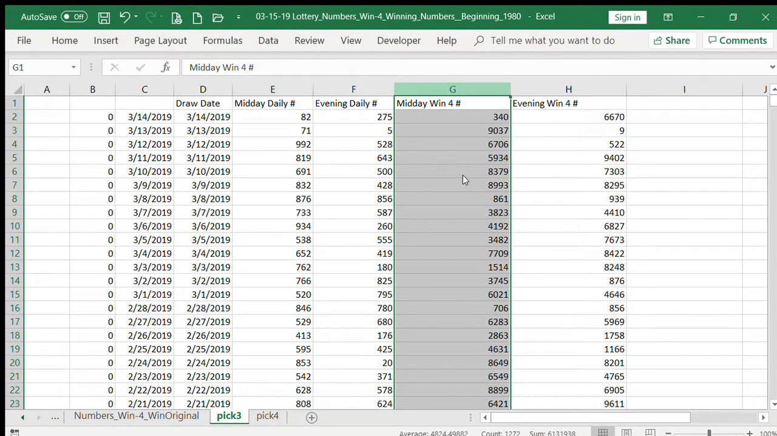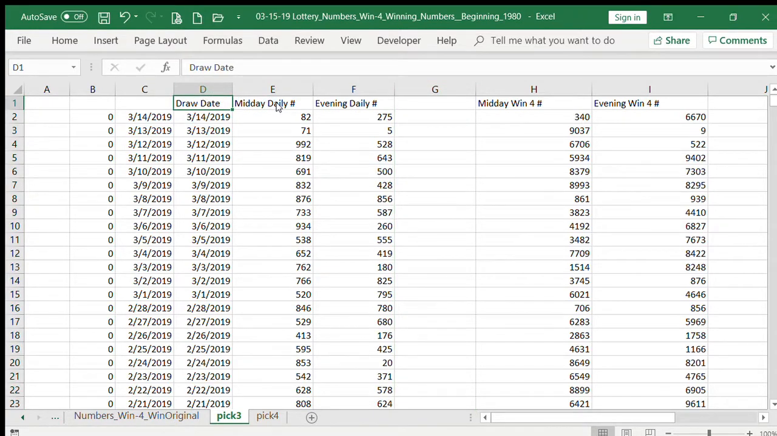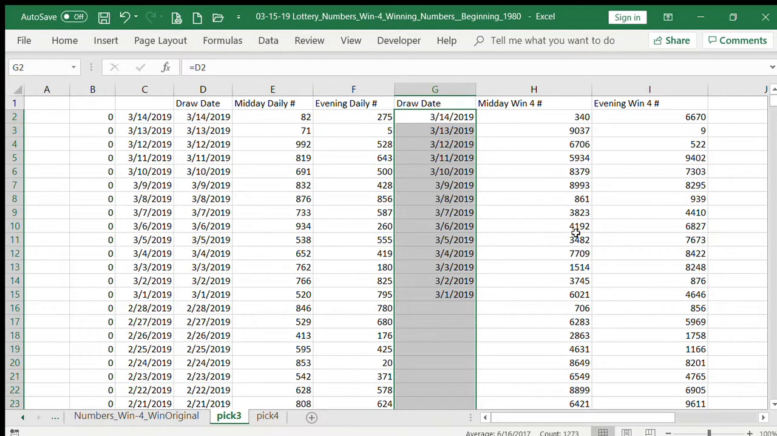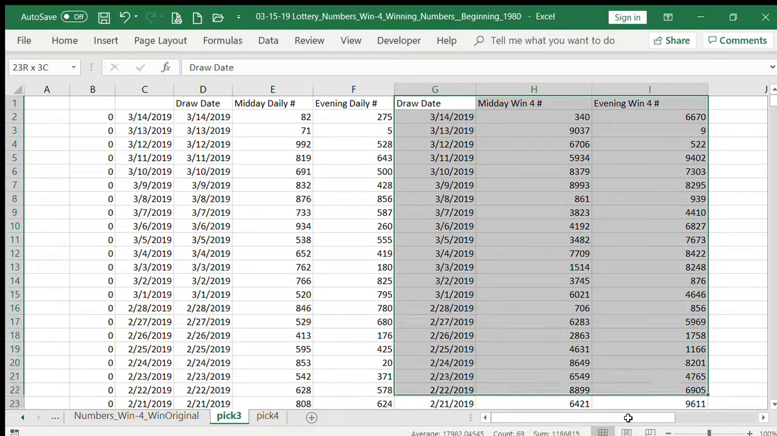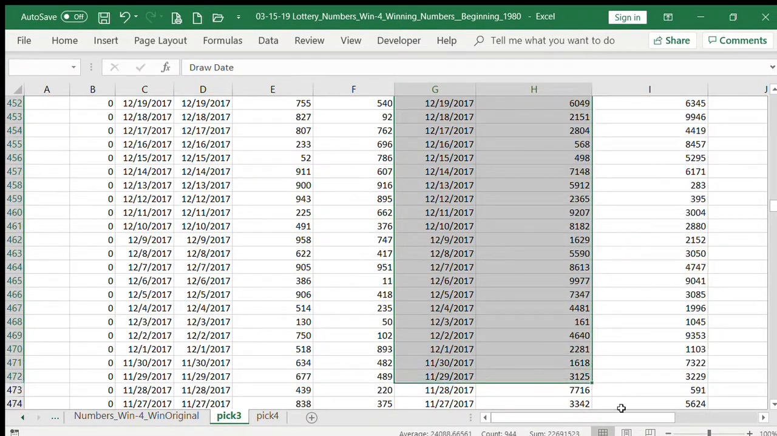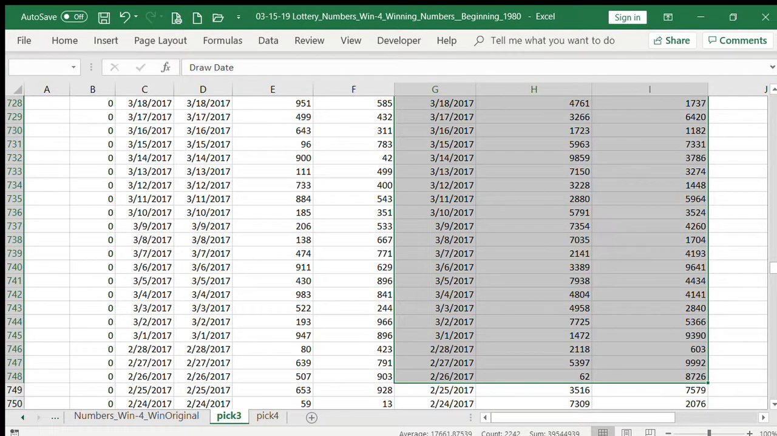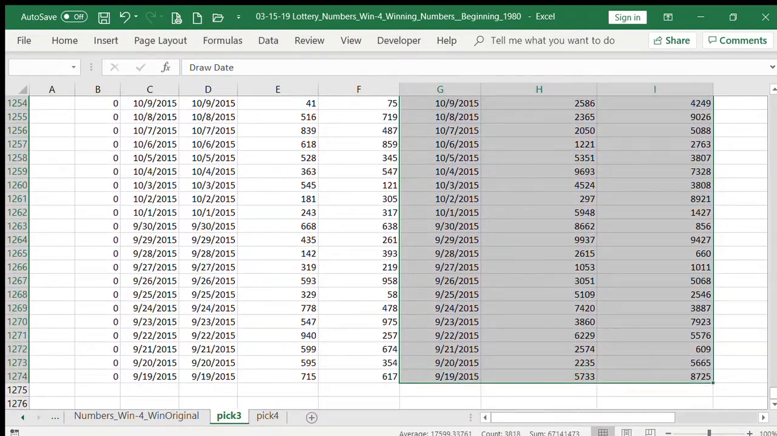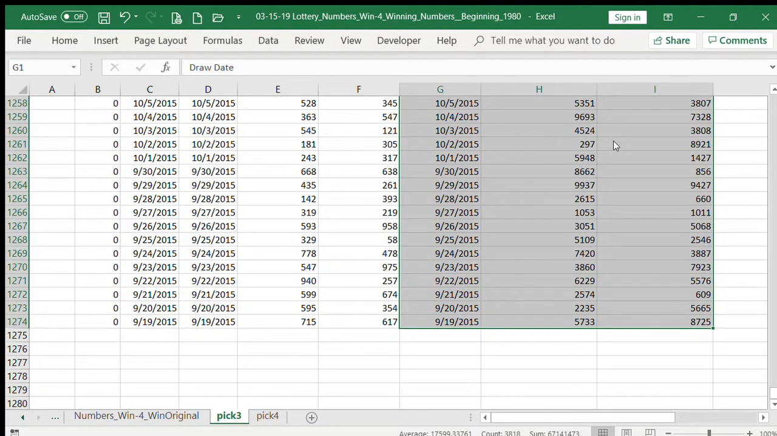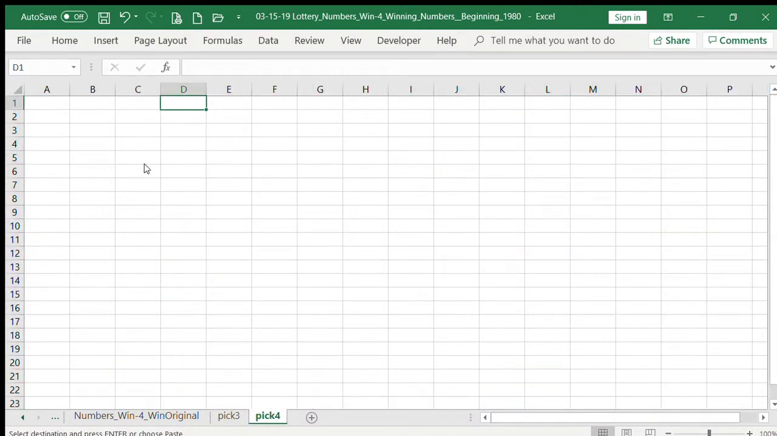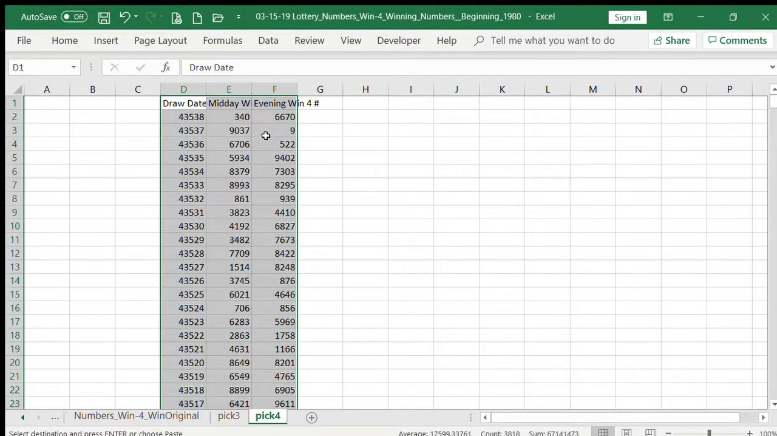Now what I like to do here is insert a row here, and then draw date, copy, and then paste it here, and then go equal sign to this date here, hit the check mark, and then copy it down. So now I'm going to copy the Win4 into the other sheet. So copy this down. Alright, and over here again, paste special values, and then paste special formats, hit OK.